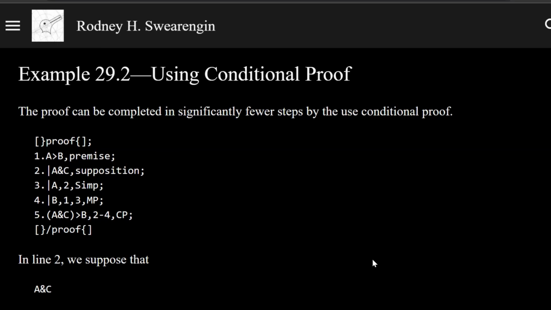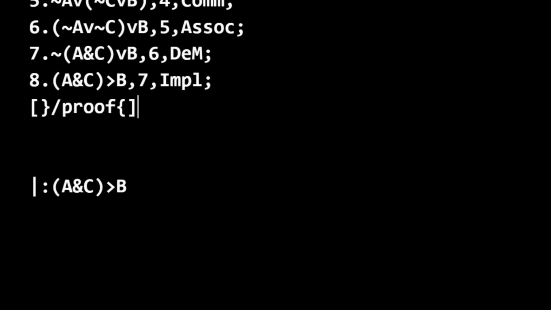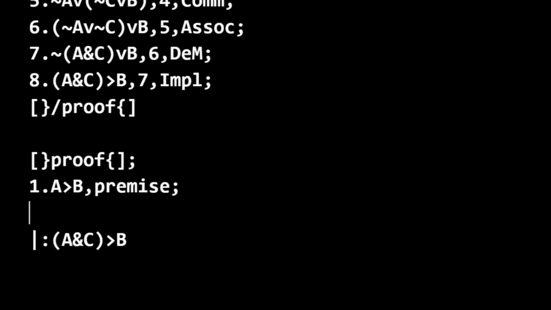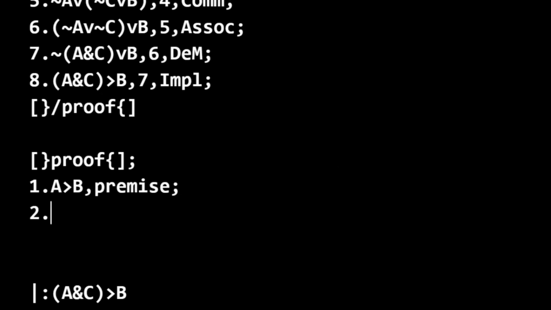Logic 0, example 29.2, using conditional proof. So we're going to prove the same argument that we had in the previous example, but now we're going to use conditional proof. And so we have a problem that looks like this. And we want to prove this, and we're going to use conditional proof.